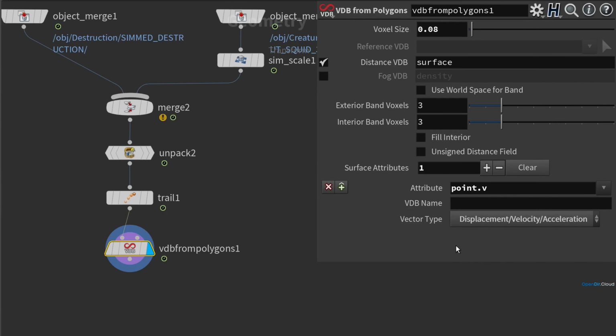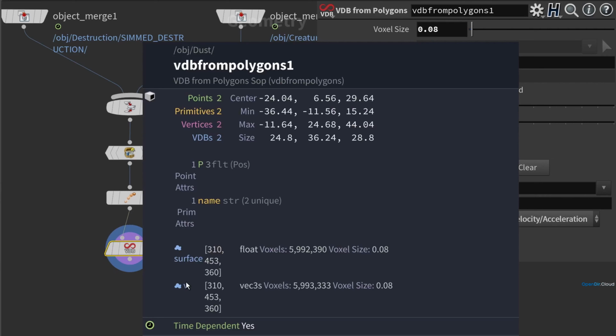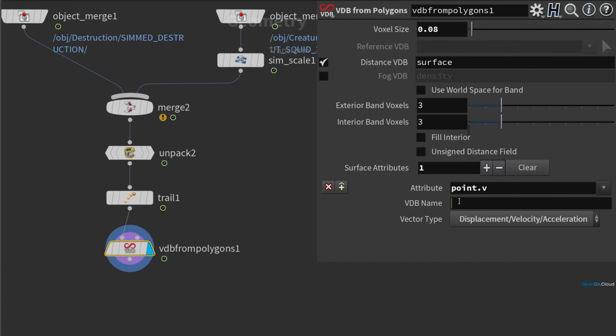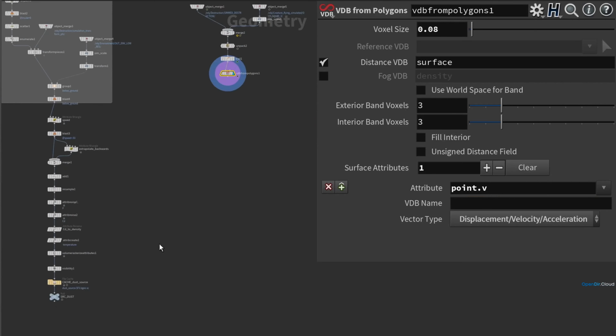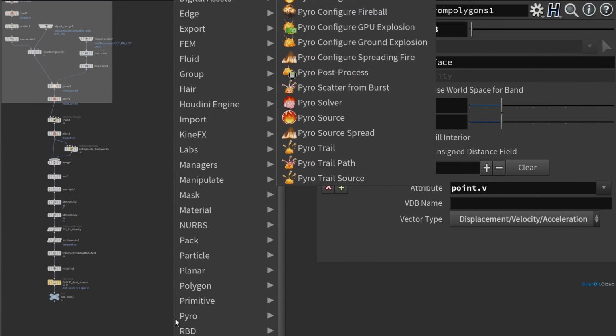And we can also specify the name for the VDB that's created from this attribute. So if you middle mouse on this, you can see this is currently called v for velocity, just like our geometry attribute was. But if you need to, you can put in a different name here. Like in some cases, you might want to call this collision vel. However, this is something you have to be very careful about when using the Pyro solver. So let's drop in our Pyro solver here.